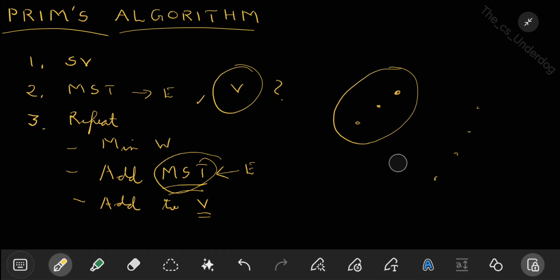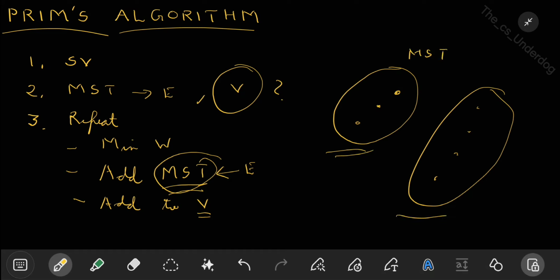Because let us say these are the two sets. This is the set of vertices which are already in MST, and this is the set of vertices which are not in MST. And let us say this particular edge is the smallest weighted edge that is crossing this cut. In this case, you will select this vertex to be part of MST. So what happens?